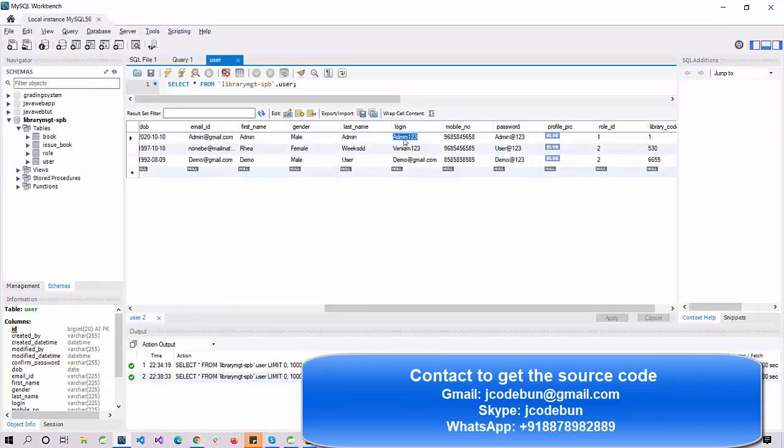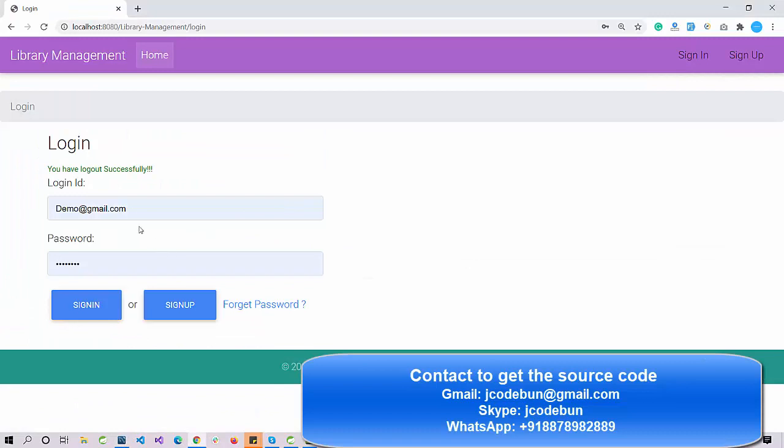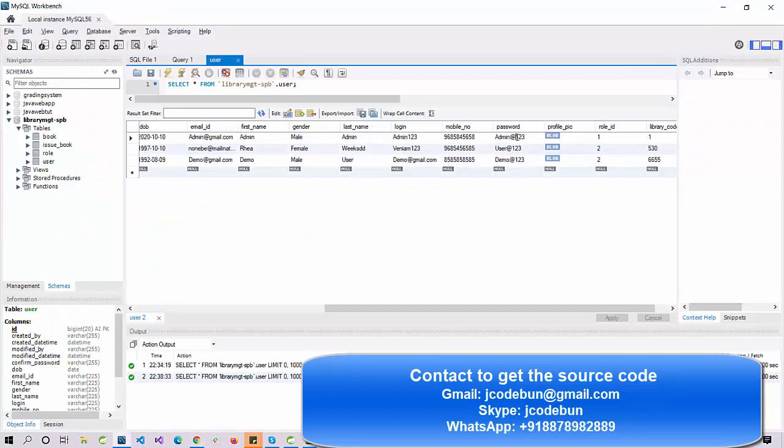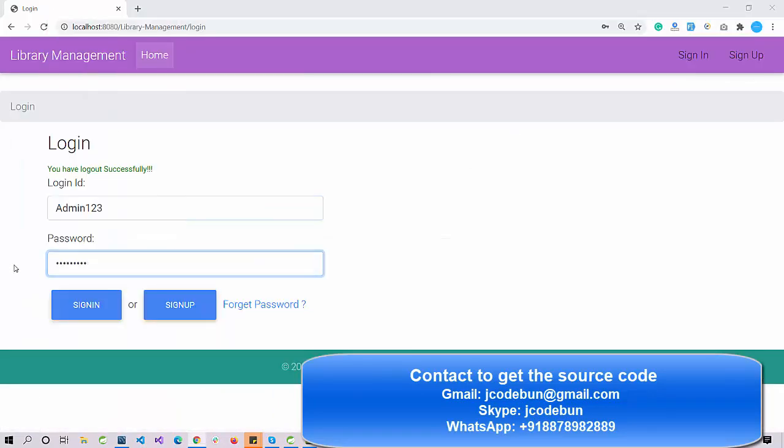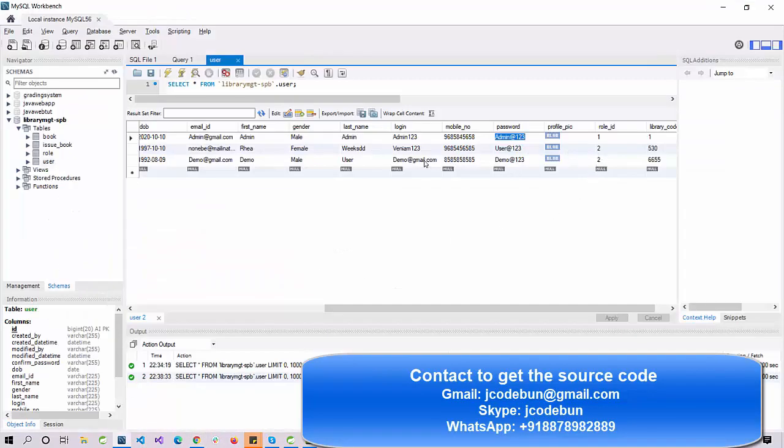For the admin, 123 will be my username, and admin@123 is my password. If you notice one thing here in the table, as we added the new record in the database, it came with role ID 2 because it's a user. Role ID 1 will always be for the admin, and role ID 2 will always be for the end user.